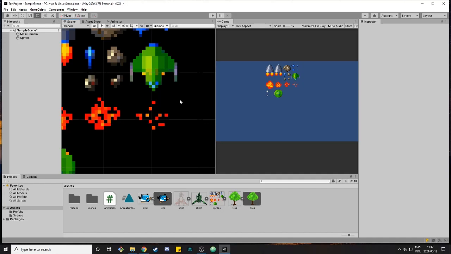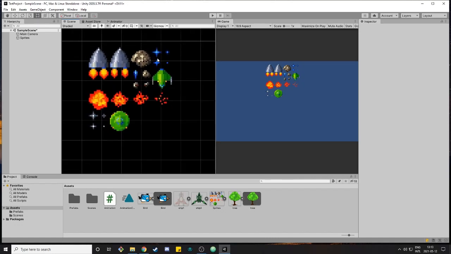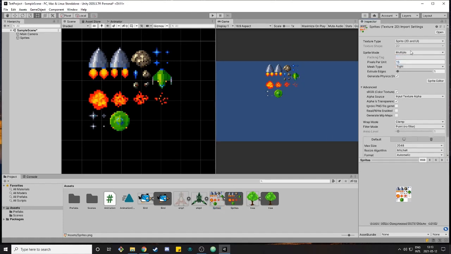That still leaves us with the problem that we only have one big sprite here with all of our individual sprites still in it. And here now we have to use the sprite cutter tool that Unity offers. So we set the sprite mode of the image file to multiple, and then we can actually go to the sprite editor and cut out every single sprite ourselves.